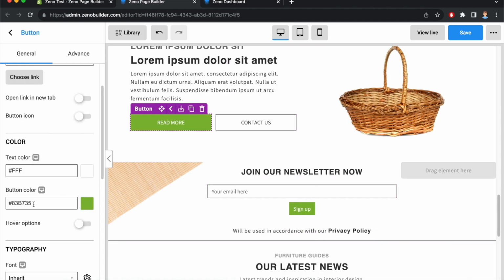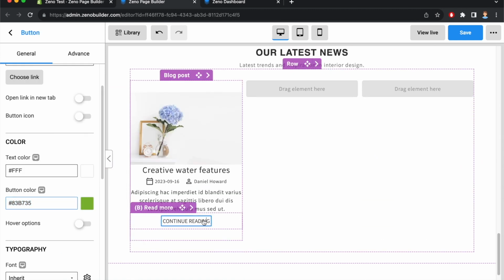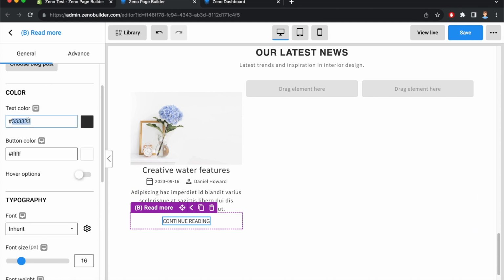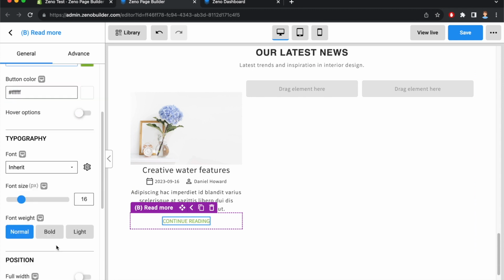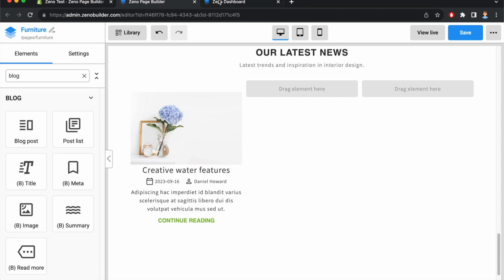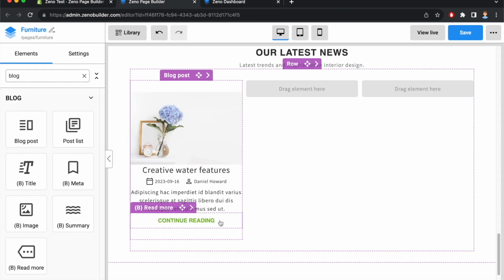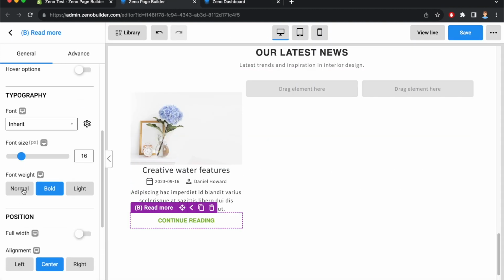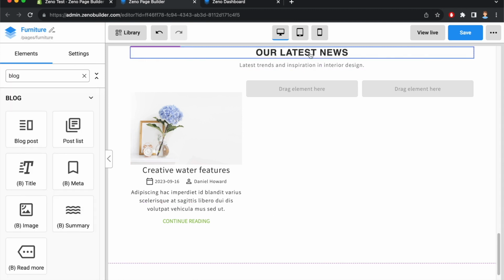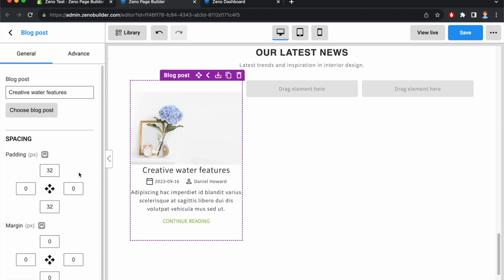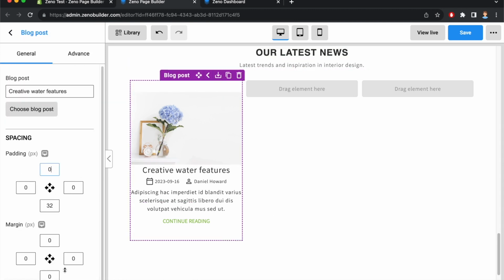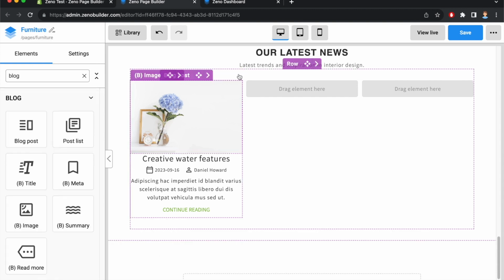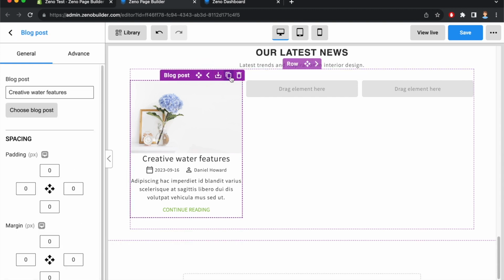I need to copy it over. And font weight should be bold. Sorry, so font weight should be kept normal. And remove the padding top and bottom for the block code. Now let's copy it over to other columns.